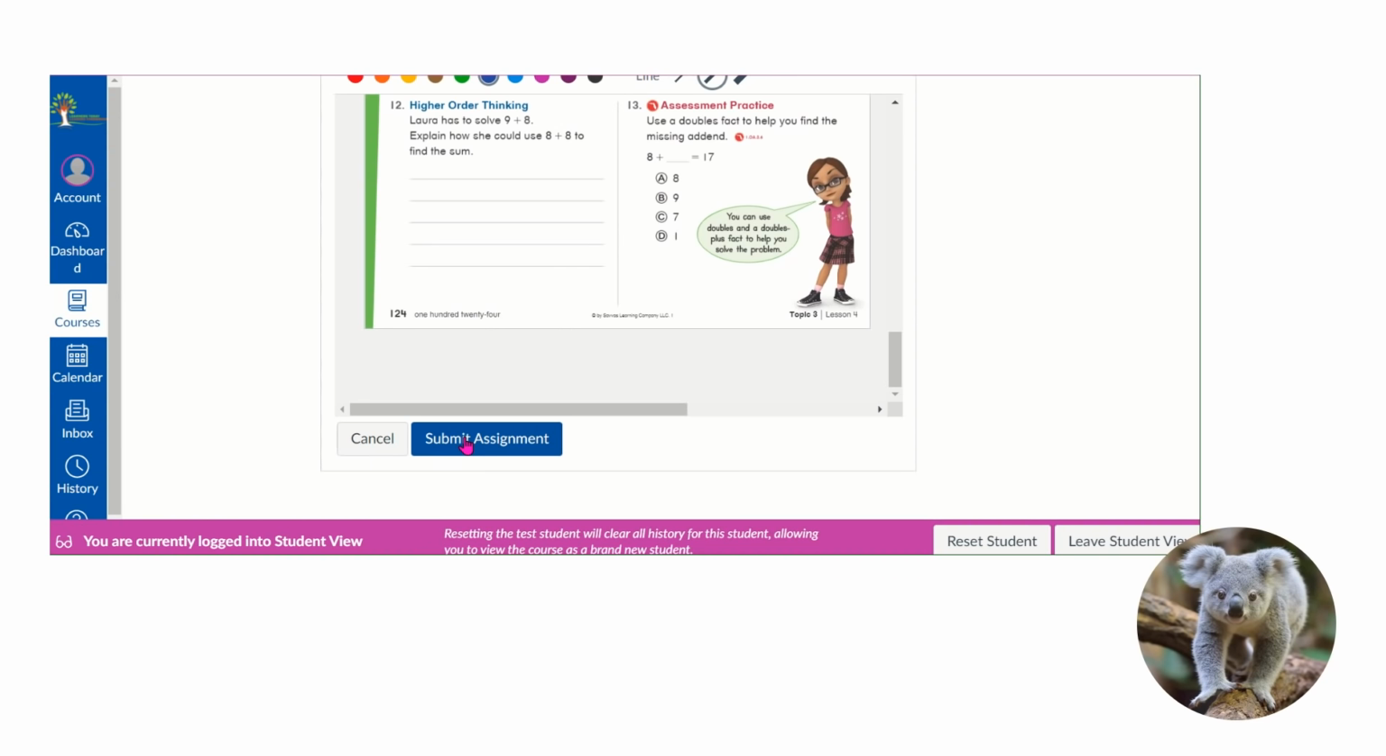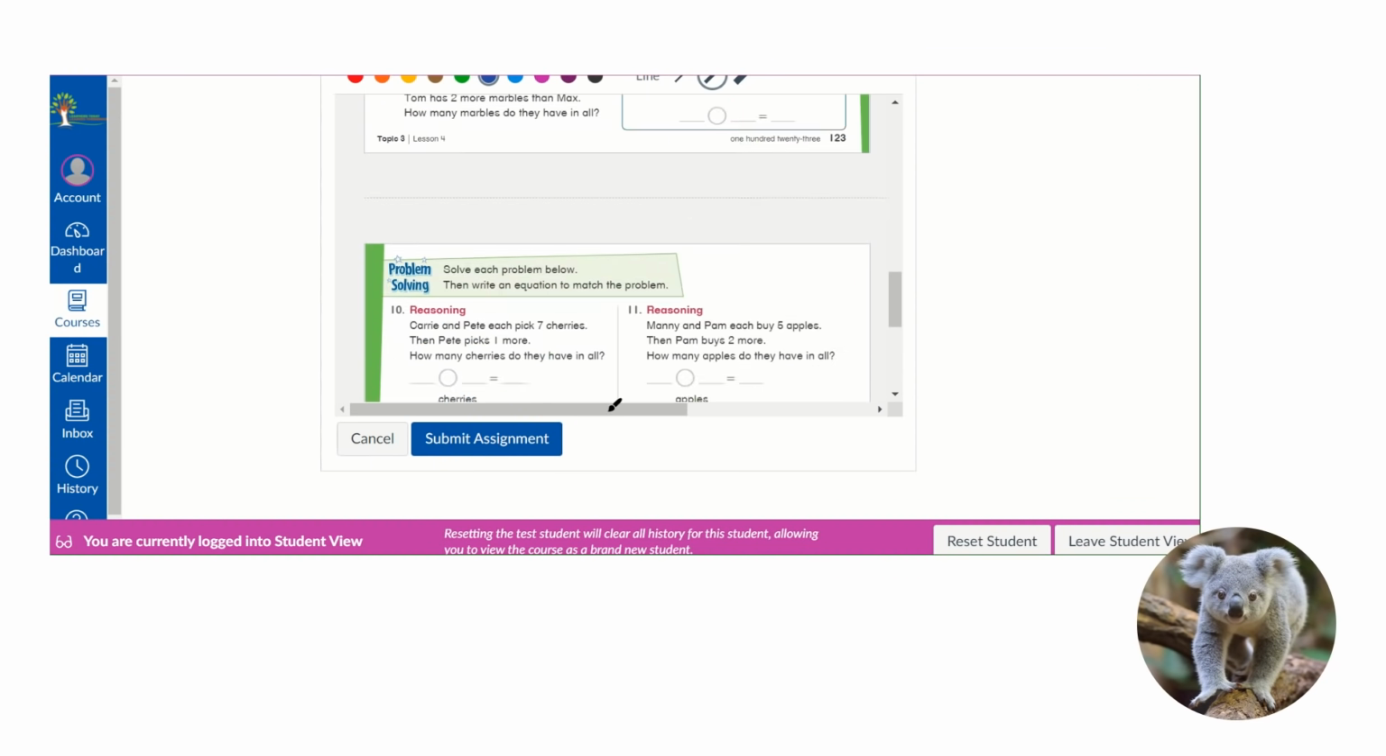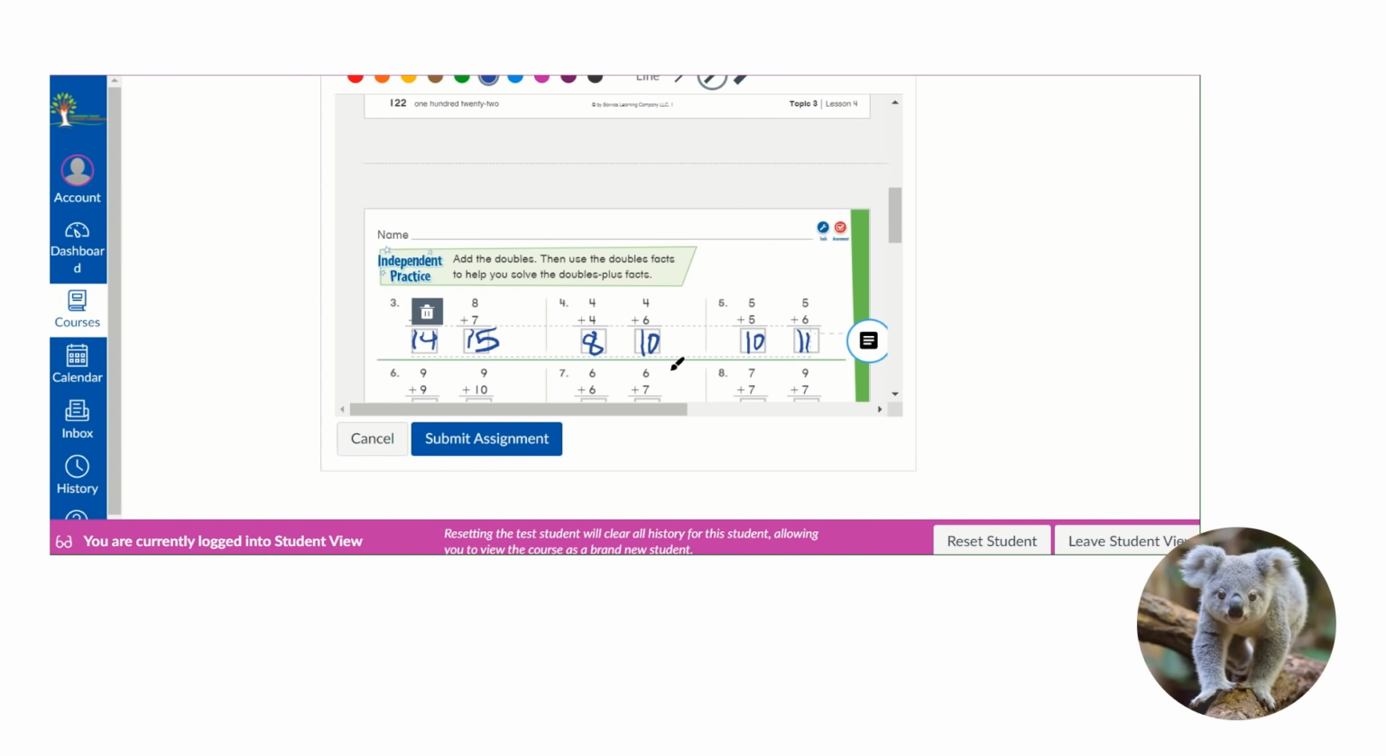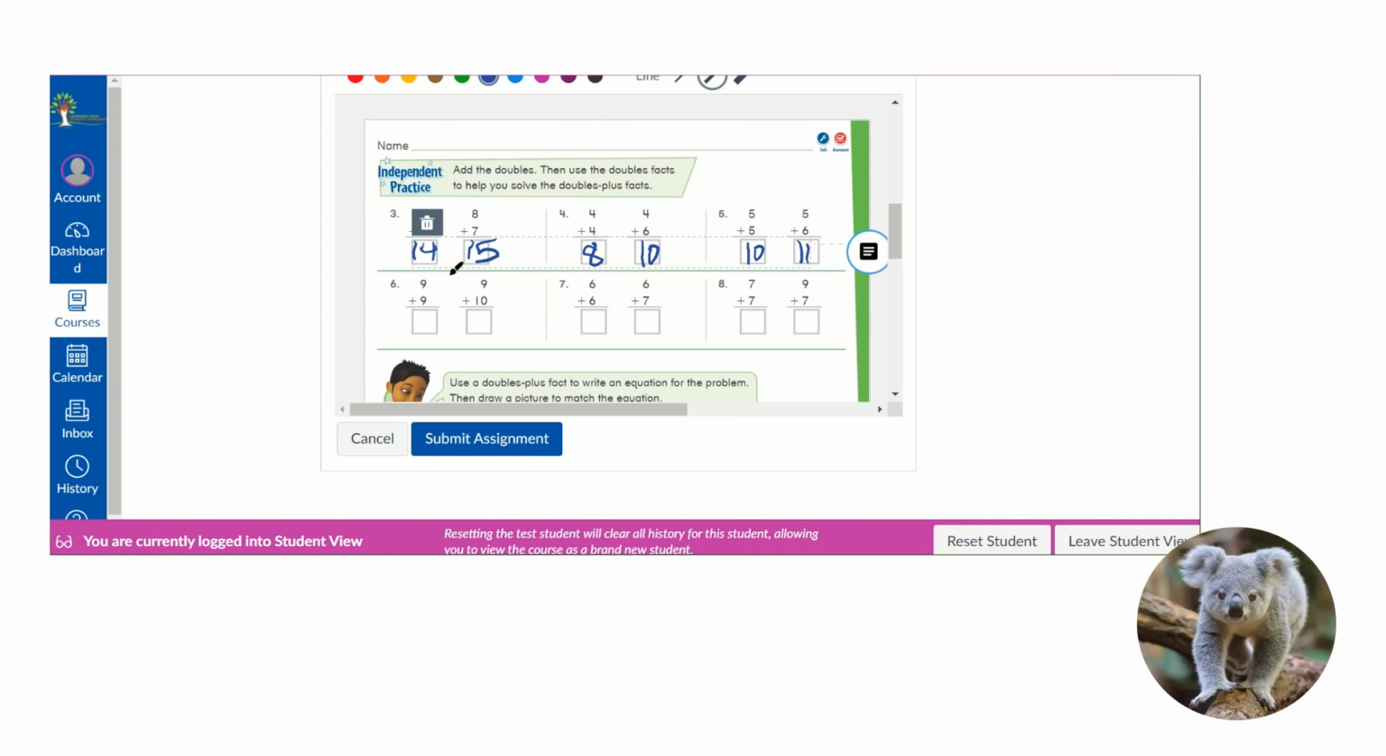So as they complete their work, once they are done, at the very bottom, there is a submit assignment. If they haven't finished their work and they click out of this assignment, it should still store their answers that they've put so far. Once they submit their work, they're saying, I'm done with this assignment. So I'm going to pretend like I'm done and submit the assignment.